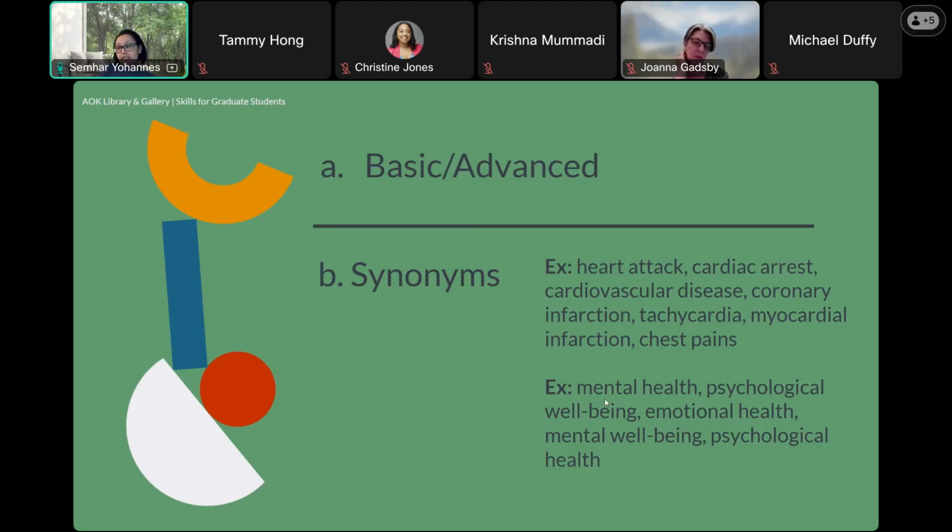Another example is, for instance, mental health. I may think that mental health is the right keyword to search for when I'm searching on the topic of the long-term impact of social media on young adults. So I'm specifically looking at their mental health. But again, I'm not sure how mental health is indexed. So I need to try out all these keywords, synonyms for mental health, such as mental health or psychological well-being or emotional health, etc., etc.